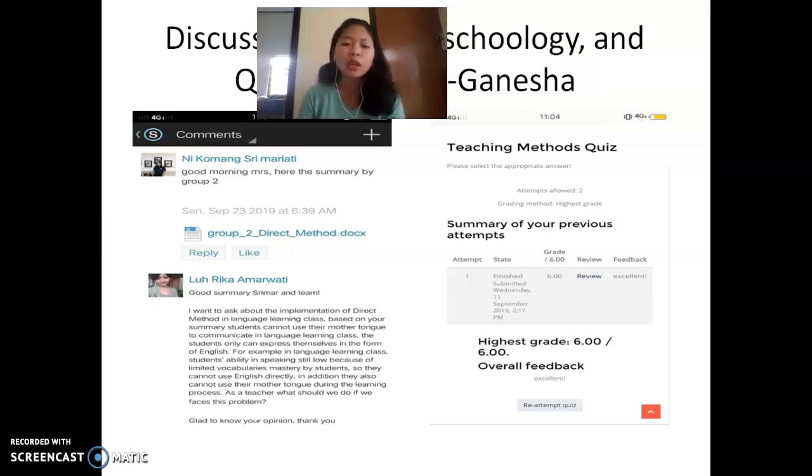Here, the teacher will give the student some questions through Eganesa, and then the student should answer them. After the student answers the questions, they will know the score, and the student will know whether their answer is correct or not. Okay, you can see the example. This is a quiz through Eganesa.